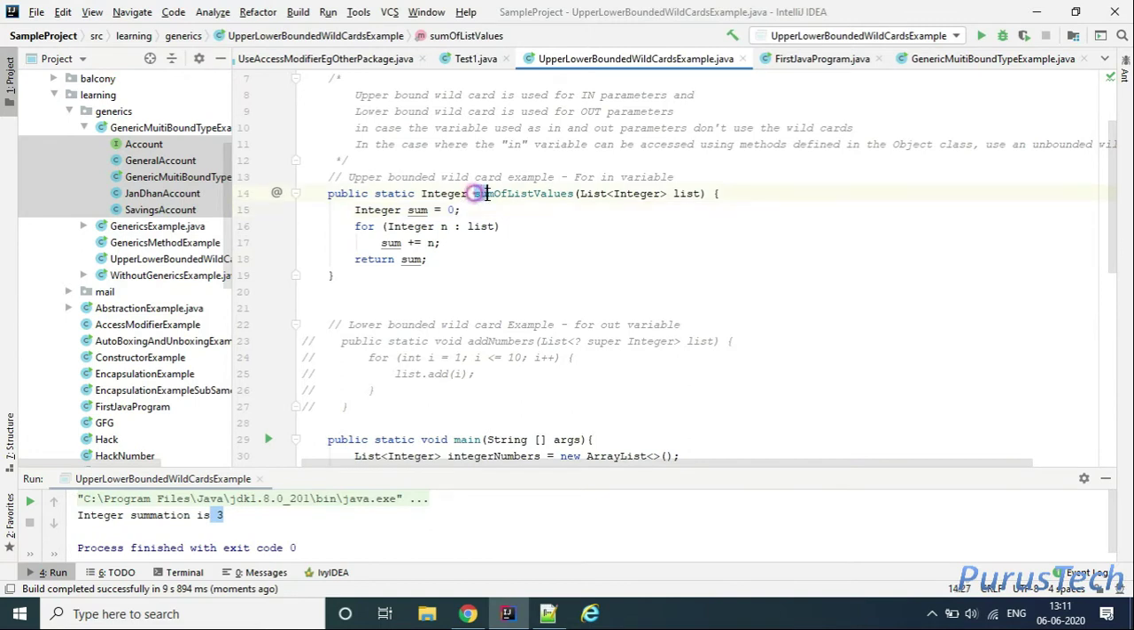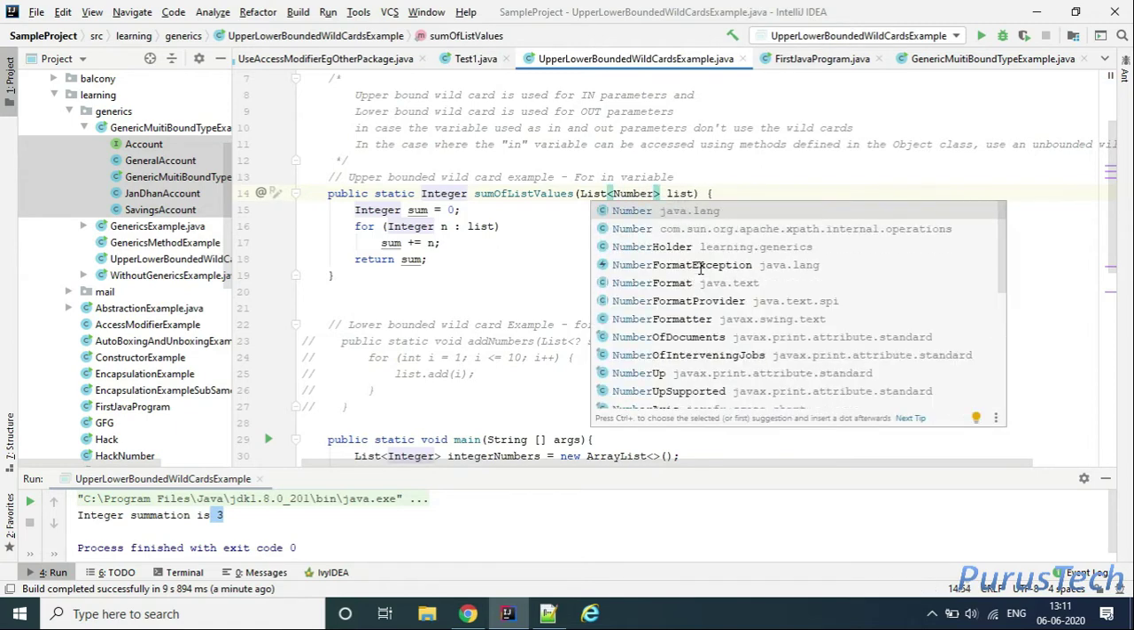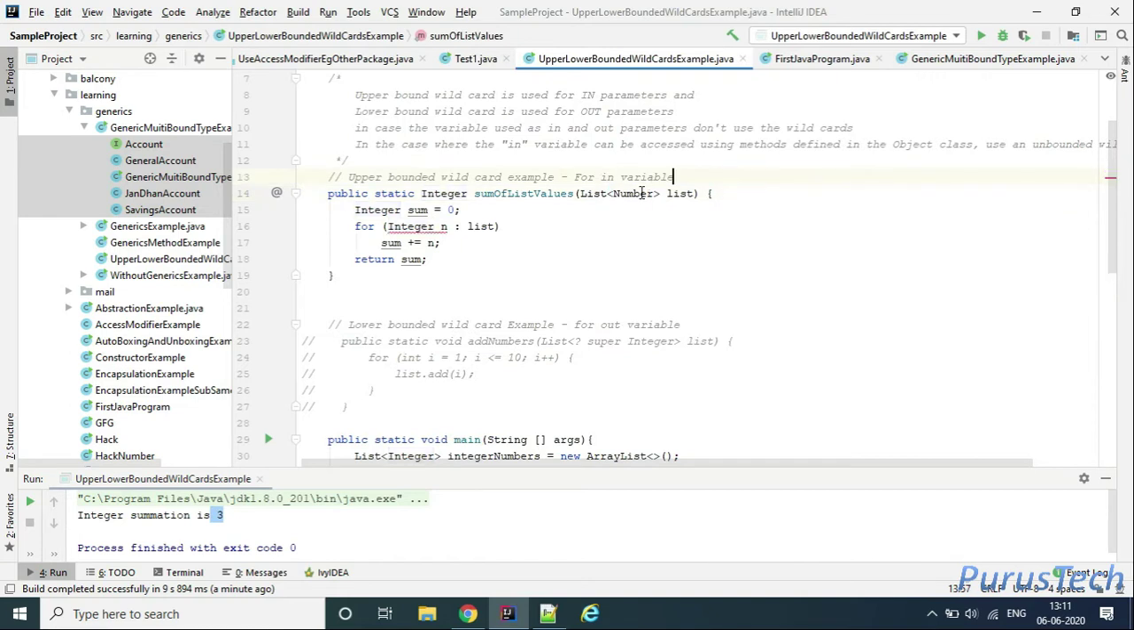Let's say I wanted to utilize this particular method by passing some double values also. So what can I do? Can I write like this? List of number, since number is a superclass of integer and double. Can I write like this? No, we cannot write like this.